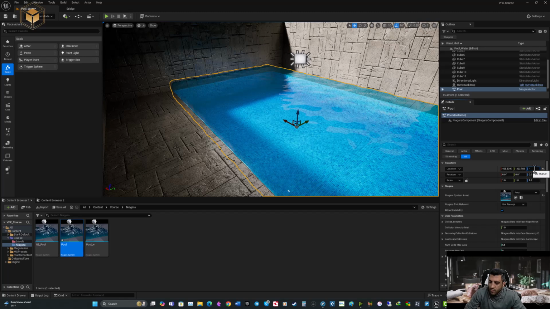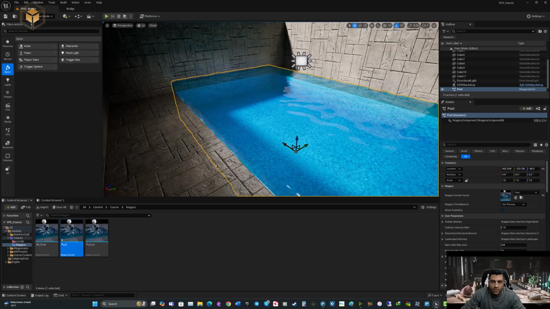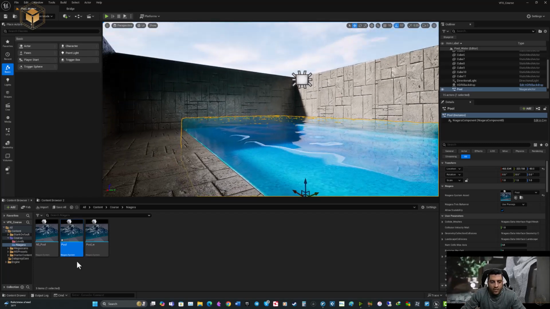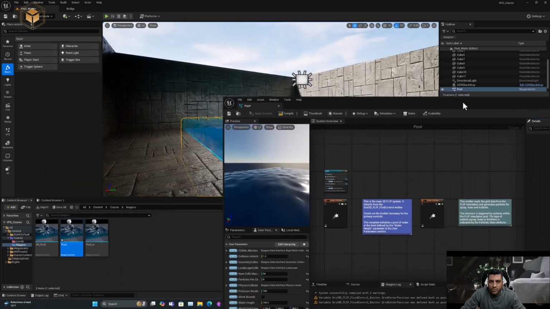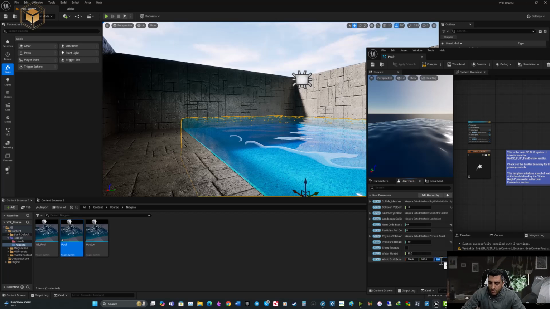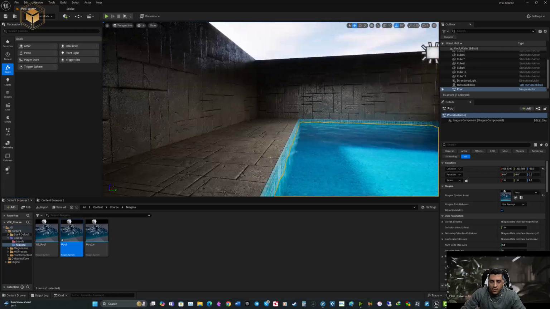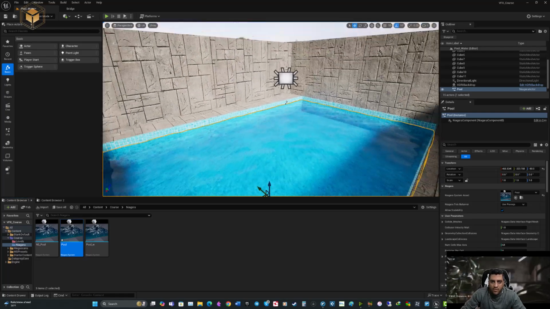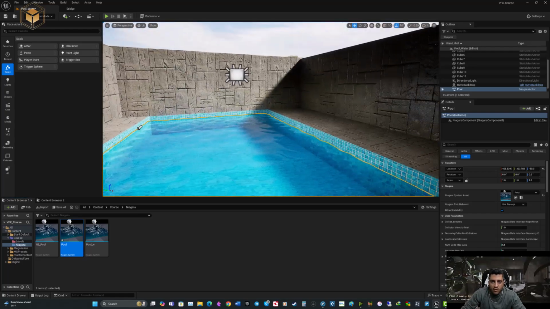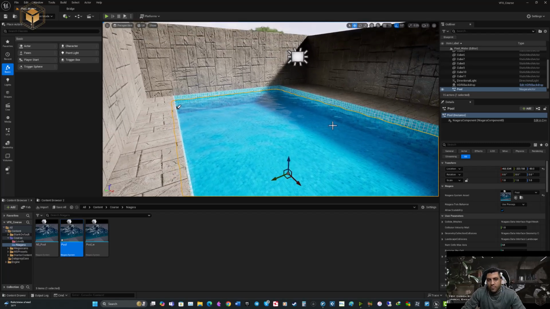I choose about -80 for the height. I can reduce the height in here to about 200. Yeah, it's better. So you can see, very easily we can create water for our pool.